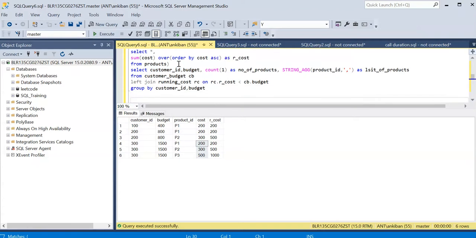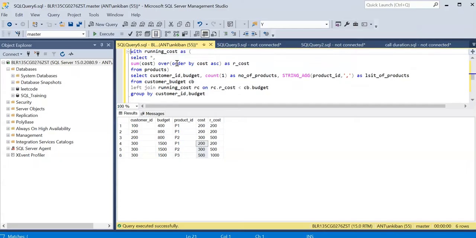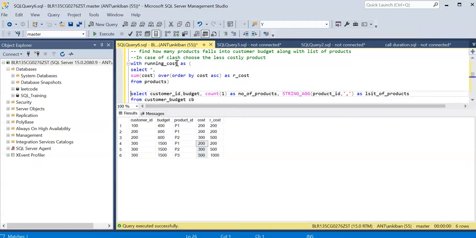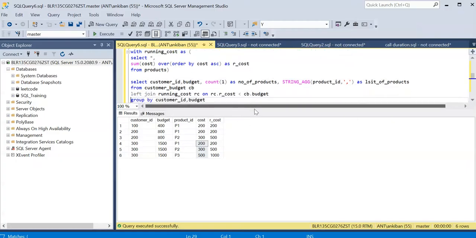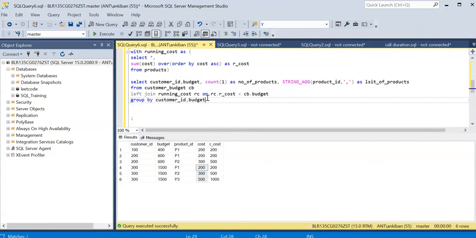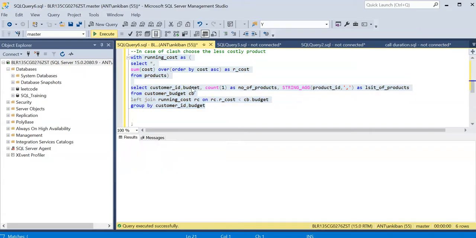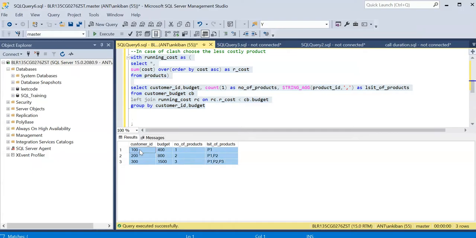Right, so if I run this now, let me show you the full query. From here we have this CTE and then this is the query. So I will run this full query now. So we got the required output: customer ID, budget, the number of products this guy can buy, and the list of products.